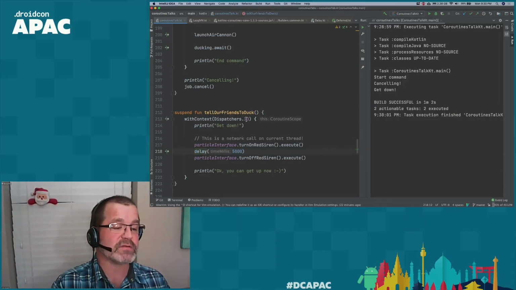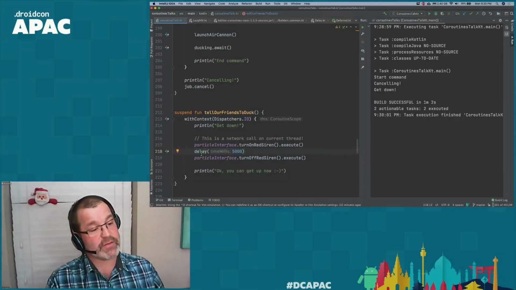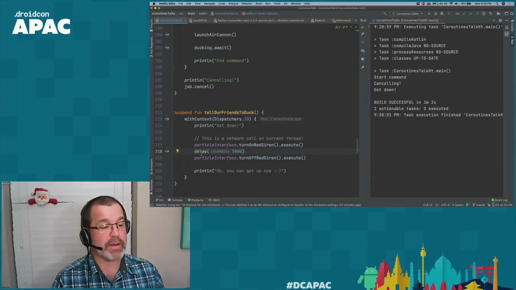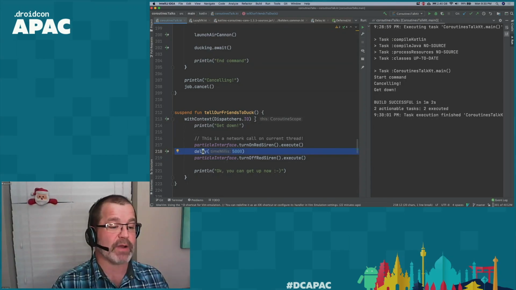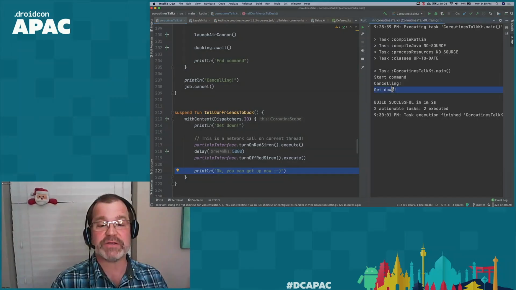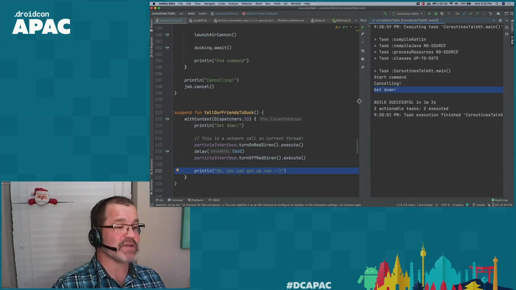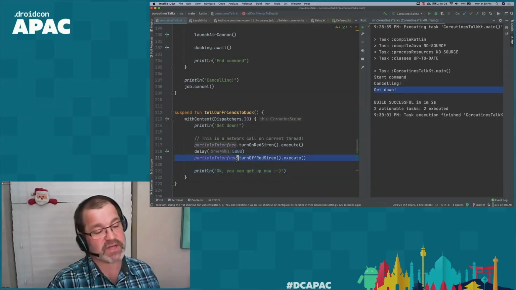So when I run this coroutine in the background, I turn on the siren and then I sleep for 5 seconds. During those 5 seconds, this coroutine is actually suspended. And in fact, it's at this point where it threw the exception. Because it threw the exception, it bubbled up, it exited, and it never printed, okay, you can get up now. That's why you see this. And that's why the siren stayed on. It never reached this line of code.